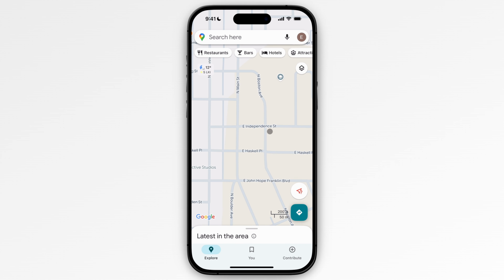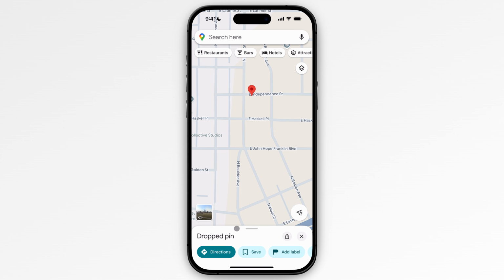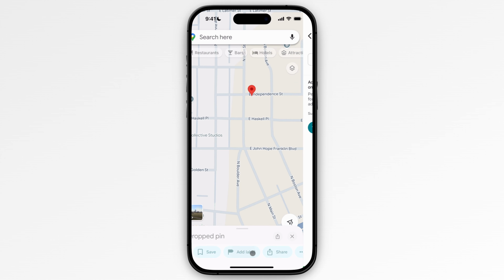So let's say we have this location in here, and you can also type it in, by the way, but I'm just going to select this manually. So I'm going to select this in here. And now down below, you see that we have a bar, and we can swipe it a little bit to the left, and there we will already see add label. So we're going to click on add label in here.